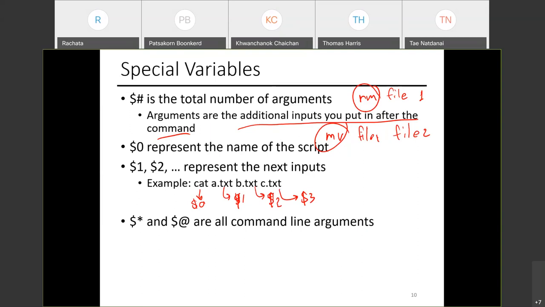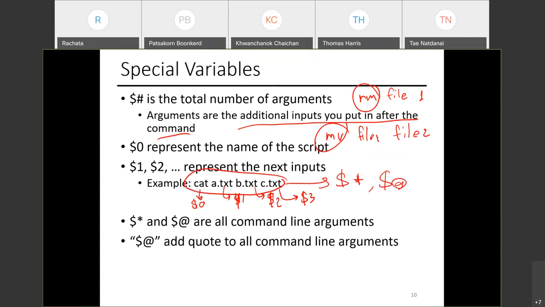$* and $@ are all the command line arguments, basically this whole thing. This whole thing would be $@. The quote means that I'm going to interpret that as a string, the entire thing. We'll put a quotation mark around it.